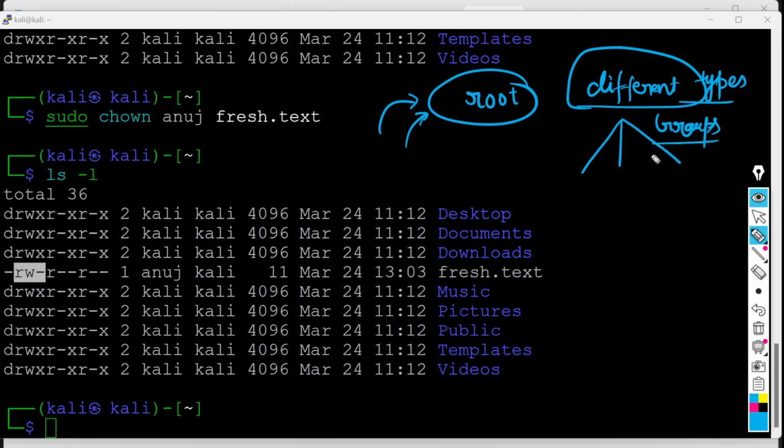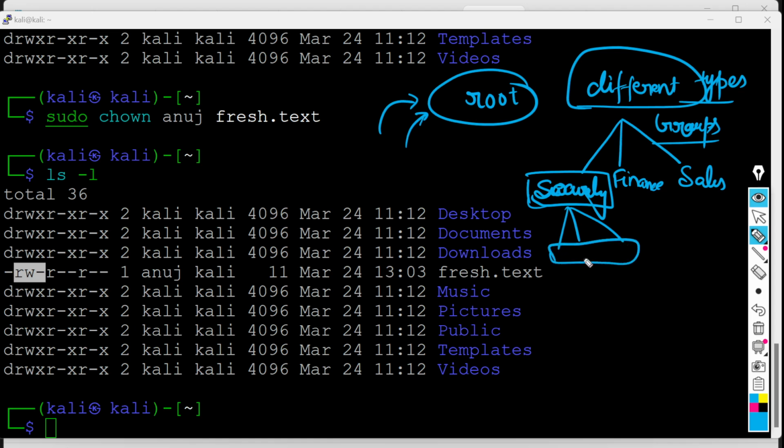Whenever we create groups, let's suppose we create a security group, since we are security guys. It could be a finance team, so we can create a group for finance. We can create a group for sales, right? Now any file assigned to the security group, all the users may have access to view or execute depending on what permissions we give. But all the people in the security group will have the same permission for that file.